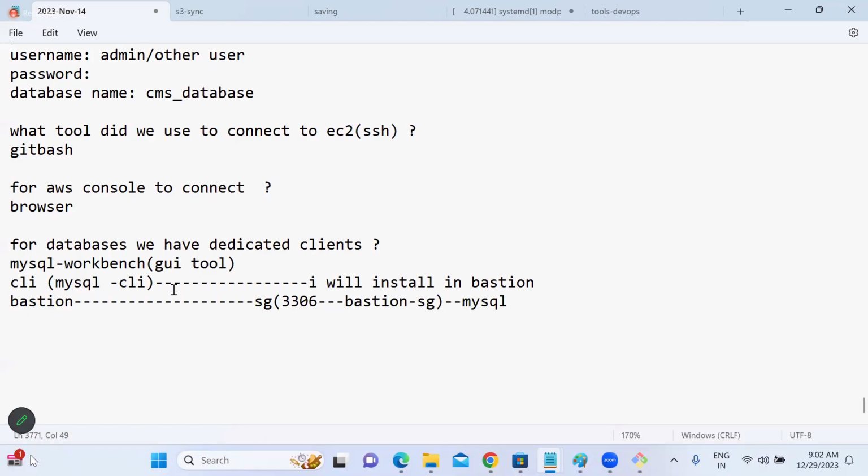I'm not doing SSH. It doesn't support SSH. There is a separate client for that only. I'm not using the SSH CLI. I'm using the MySQL CLI. With that, I will be able to connect. It's a separate client for that database. I'm using it. Any queries or questions you want to ask on it?